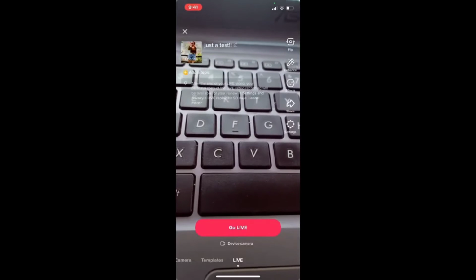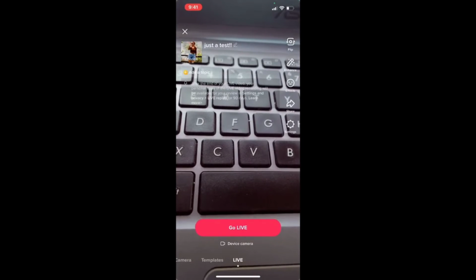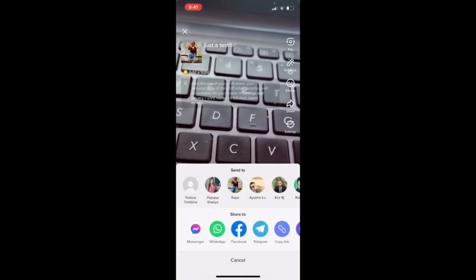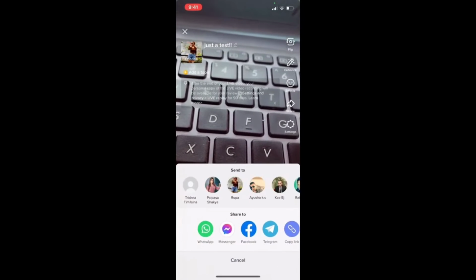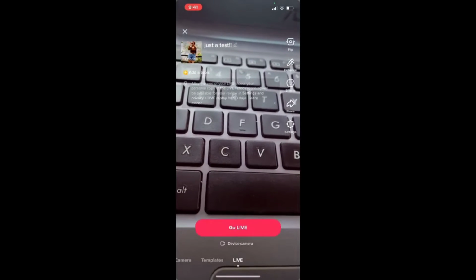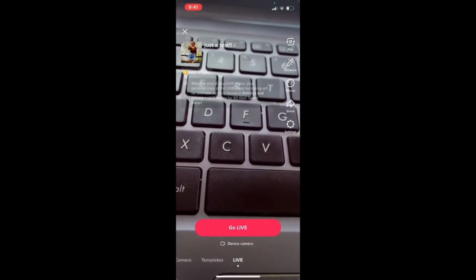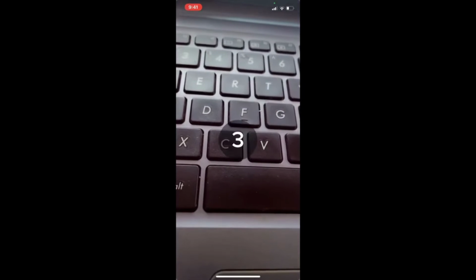Share your live stream through connected social media platform by tapping on the share button. You can also send it to a particular person or simply share it to one of your social media accounts. After you're done and you are ready to go live, tap on go live and begin streaming your video.